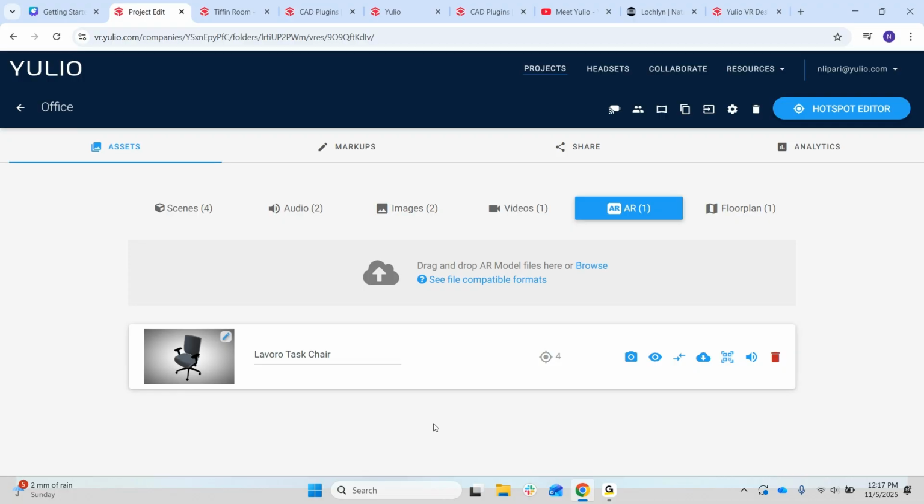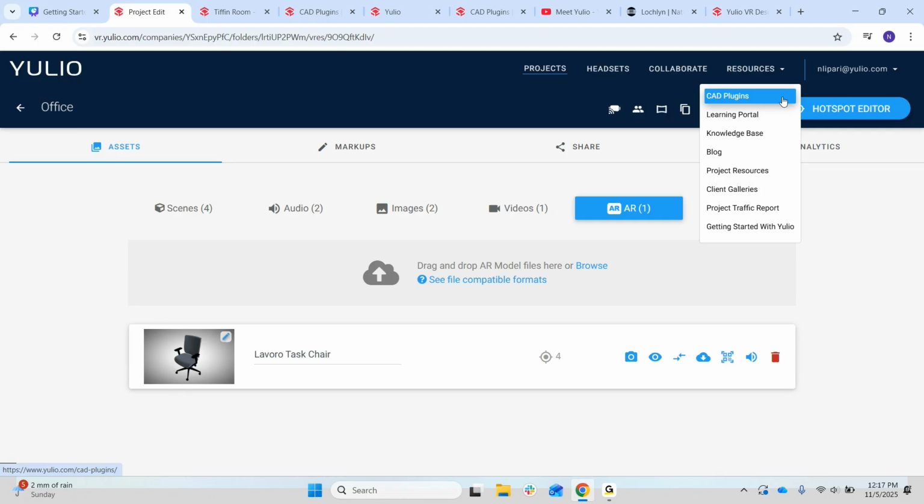If you want to learn more about adding AR to your Yulio projects, I do encourage you to check out the Yulio Jump user guides available on the CAD plugins page that I showed you earlier. Again, you can access that page just by going to resources and then CAD plugins. From here, you'll be able to download the individual user guide depending on your preferred CAD tool, and there will be a section included in each guide that covers AR assets.